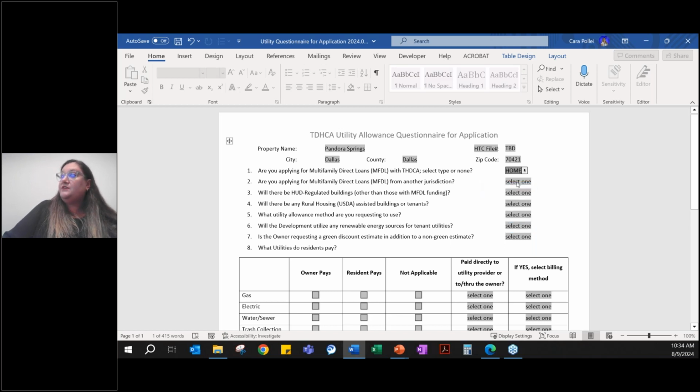Are you applying for multifamily direct loans from another jurisdiction? No. Will there be HUD regulated buildings other than multifamily direct loan funding? If you're going to have rural housing or project-based Section 8, your answers to these two questions are going to be different. You're going to say yes here if you're going to have project-based Section 8, but if you're just getting a HUD loan for your property, that doesn't necessarily make it HUD regulated. Rural housing, we're going to say no.